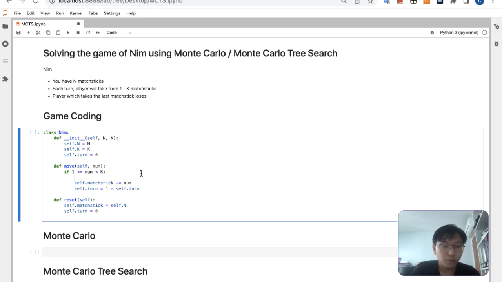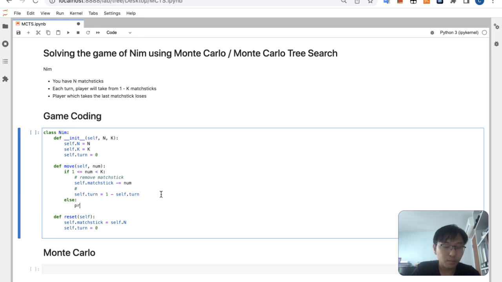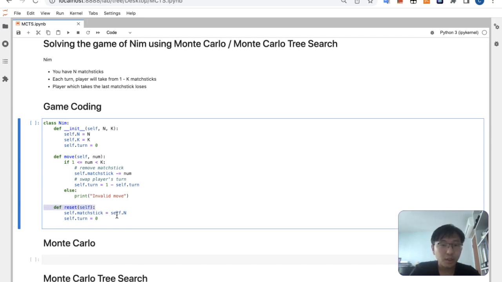This one is to remove matchsticks, else print invalid move. Over here this will be remove matchsticks, and this one will be swap player's turn. It's a very simple game where you remove the matchsticks and then you see who takes the last one. After that we do a reset method at the end of the game.